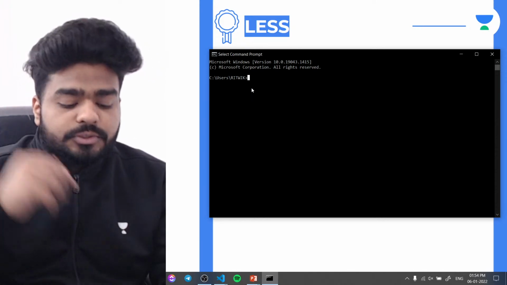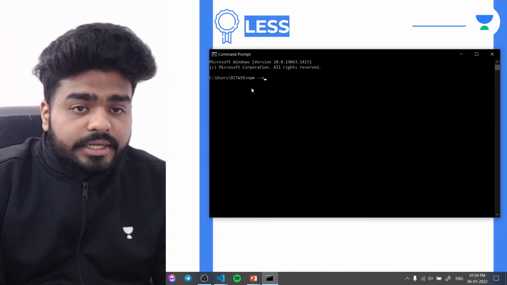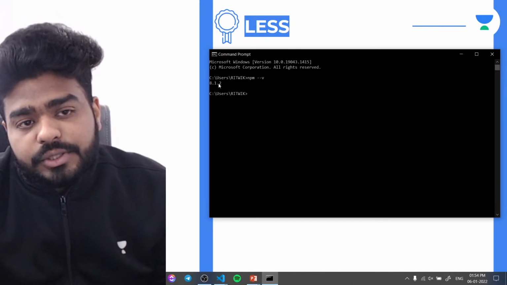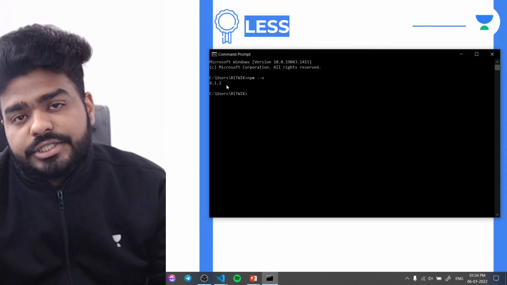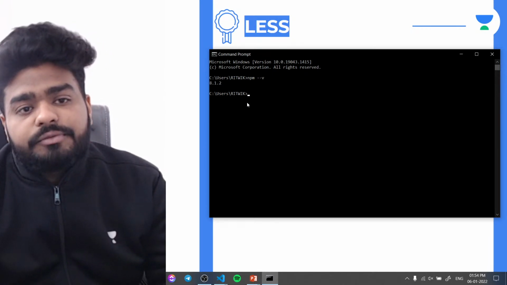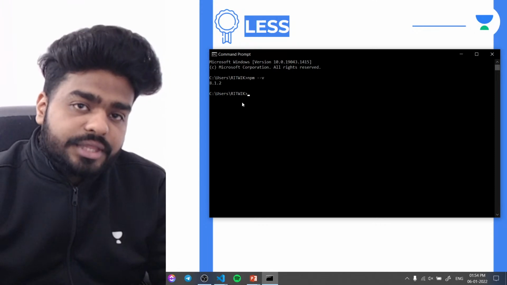But yeah, so that is what it is, npm --v. When you do that, you'll be able to get the version number. So you can see 8.1.2 is what it is showing me, right? So that's my npm version. If you want the node version also, you can get it in the same manner.